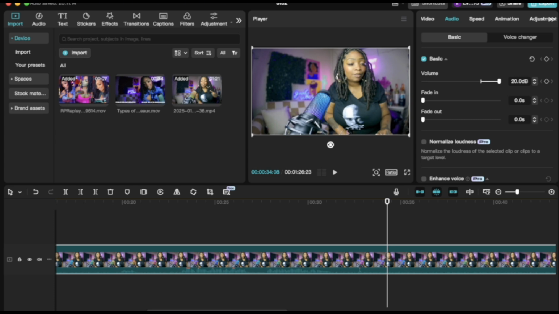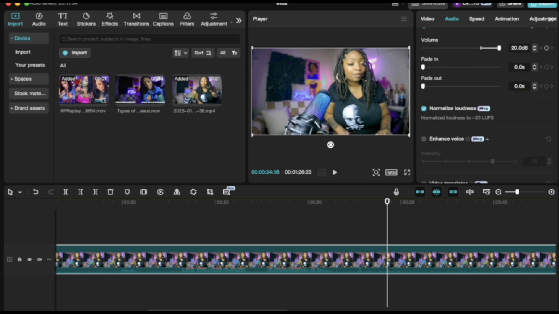Okay, so after you do that, you want to normalize the loudness so that you won't have parts where it's louder than other parts, and this is the button to do that. If you ever want to enhance the voice or change the voice, you can do that using this feature right here.